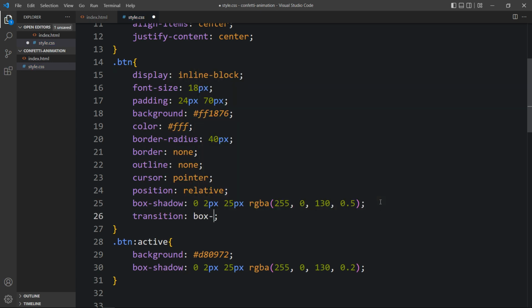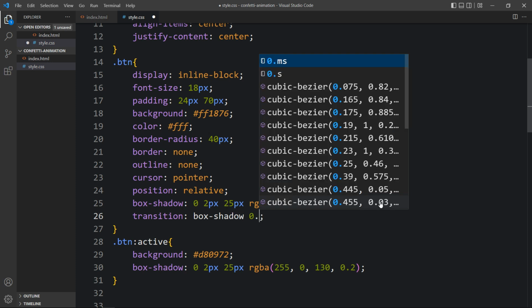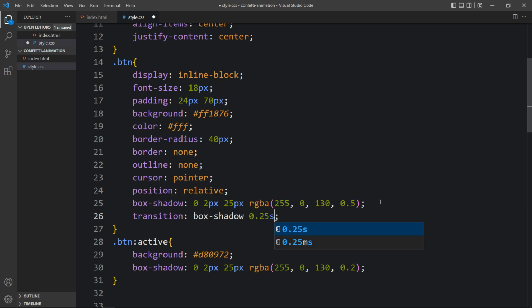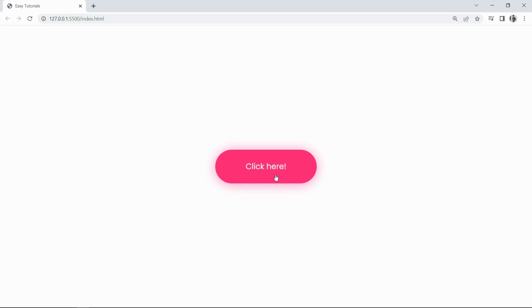And in this btn we will add transition box shadow 0.25 seconds. After adding this, let's come back to the website, and here you can see if I click here, the background color of this button is changing and the shadow is also changing when we click here. Now we have to create some circles or bubbles.